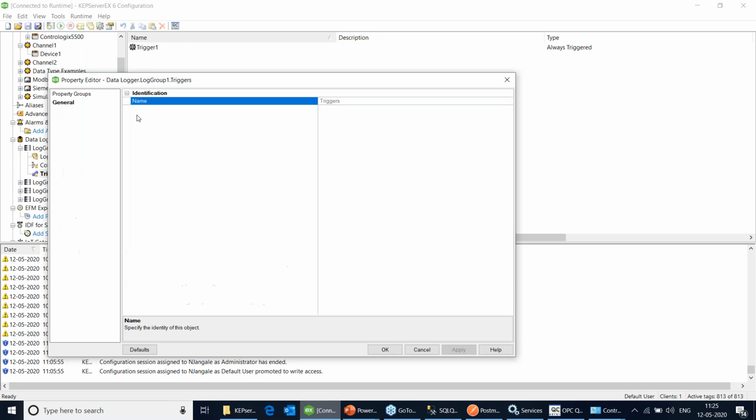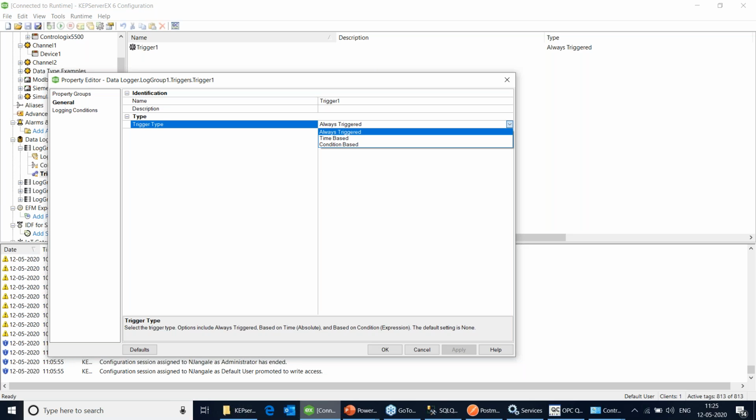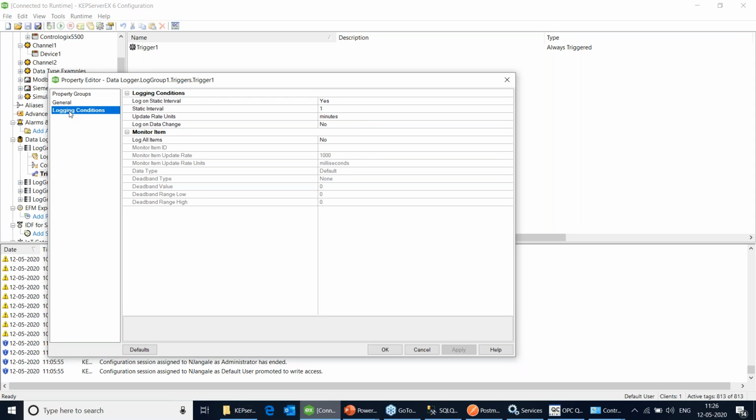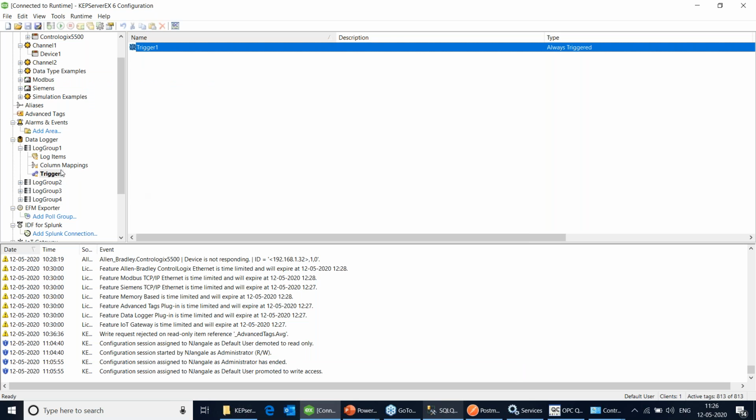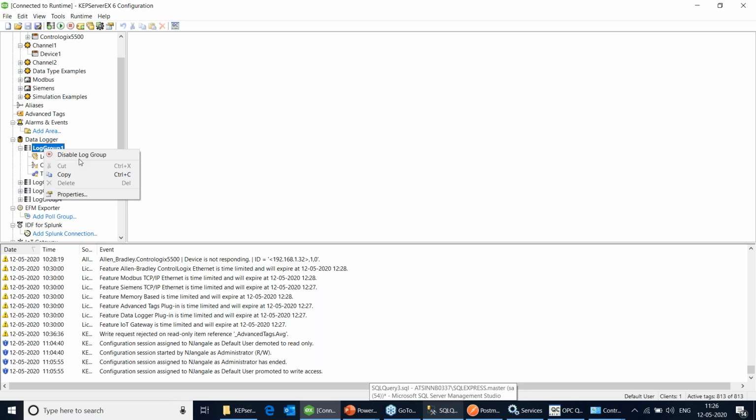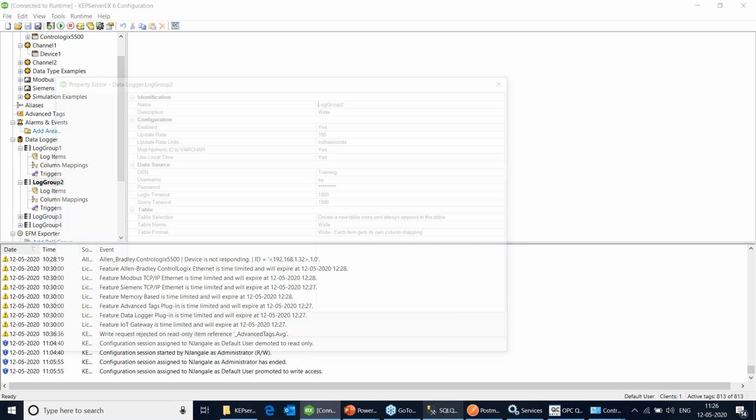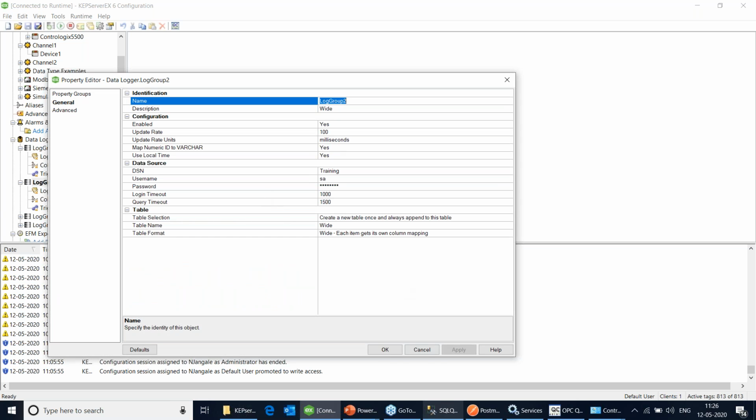And then obviously the trigger. You need to have a trigger condition under which this data will be logged. There are several trigger types: you can have always trigger, condition-based or time-based logging. For this example, I use always trigger, and in this always trigger there are certain options like intervals, and you can also specify on change. Whenever there is a change in the log group, it will log the data. For this example, I have specified 1 minute. Now if you go to this particular database, I already started this data log group, and obviously there are certain other log groups also, which are created with the wide format and other similar settings.